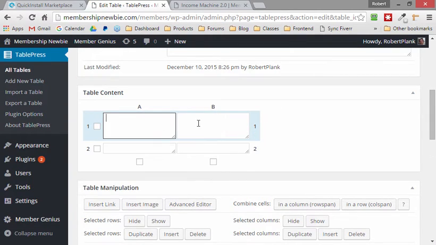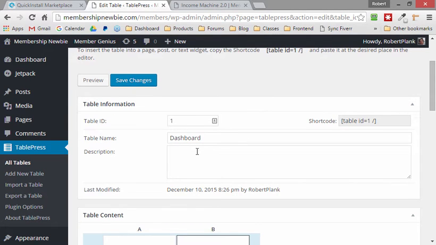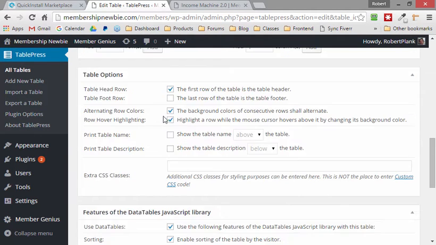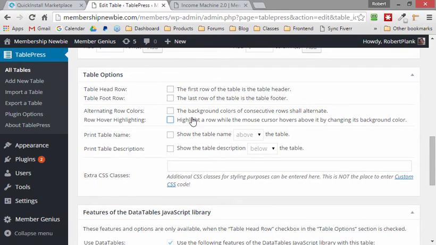So we add table 2 by 2, and then there's all kinds of stuff. So let me explain this. You don't need to do a description, any of that stuff, but the table content is where you're going to have the boxes in your table, okay? And then down in table options, this is where you want to uncheck all the fancy stuff. So don't highlight a row or any of that stuff.